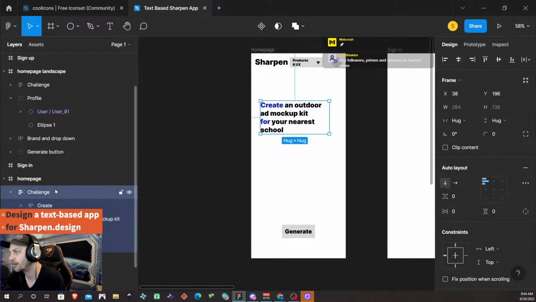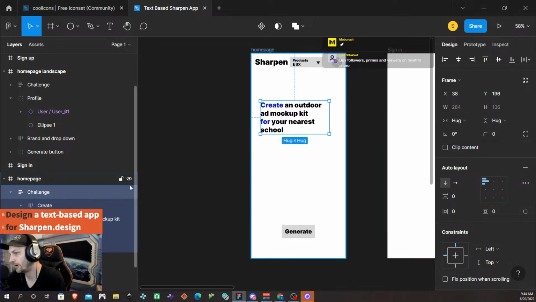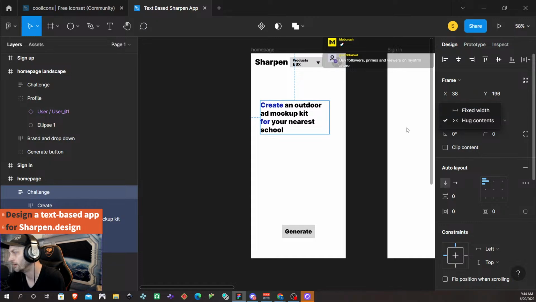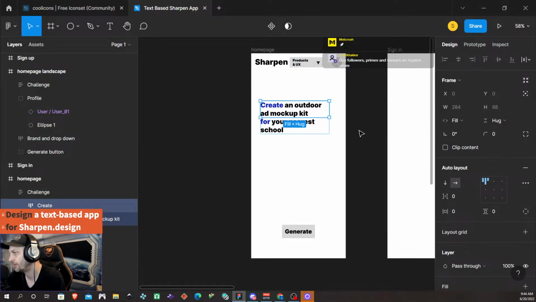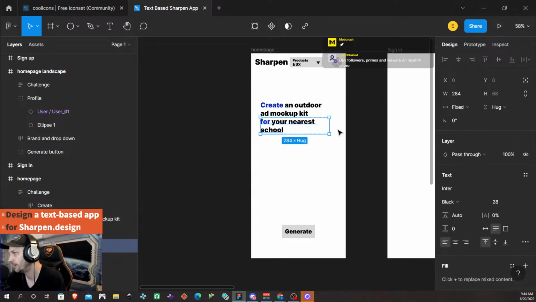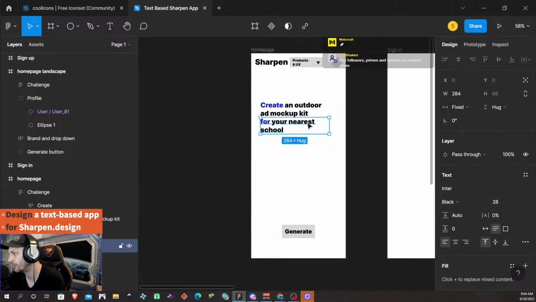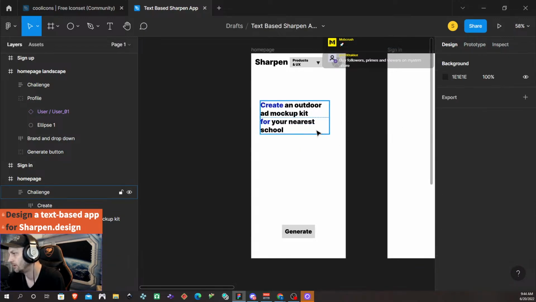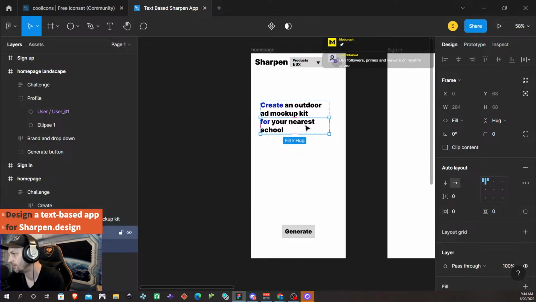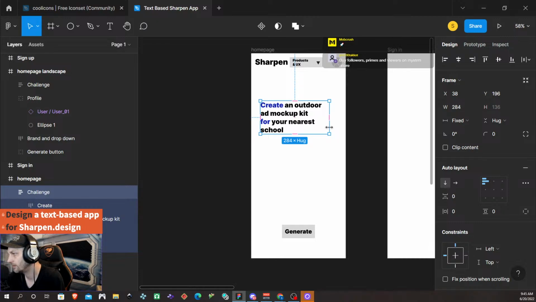And I swear we've done it. If we do that, that's not what I want. I want this to fill, not hug. I want this to fill. I want this to fill. Okay, did we do it?